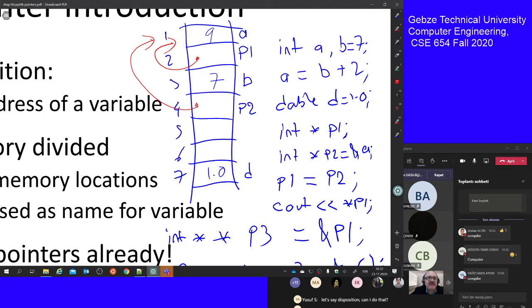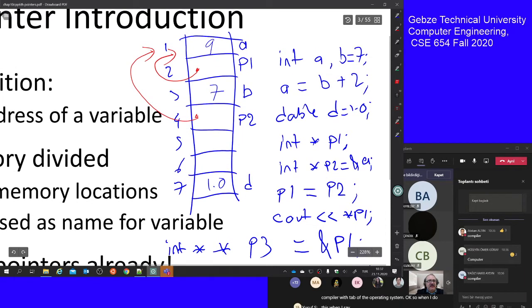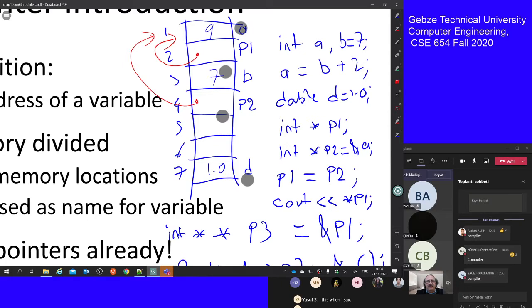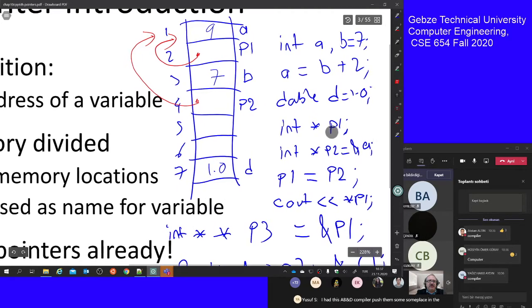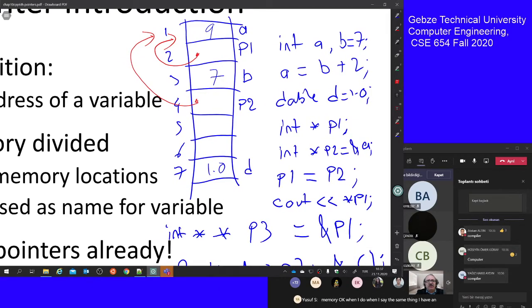Of course, in C, everything is possible, but it is not that easy to move my integer from one location to another location. So it is almost out of my hands where my integer is located in the memory. It is decided by the compiler with the help of the operating system. So when I say I have this A, B, and D, the compiler puts them somewhere in the memory. When I say the same thing, I have an integer pointer, the compiler says that's okay. Your integer pointer is going to be here.